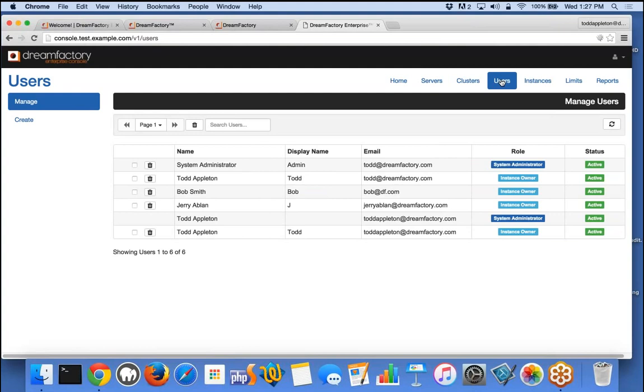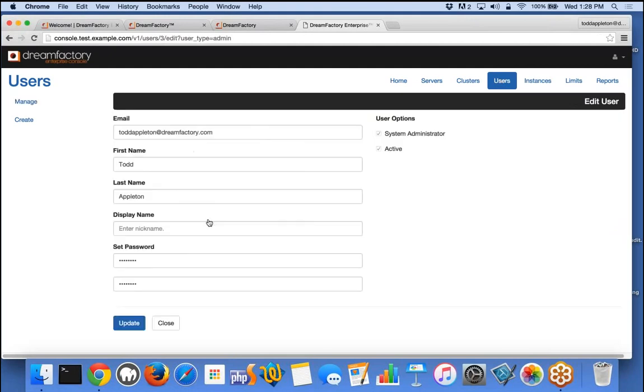There's 2 different types of users. So the instance owner was the people who signed up using the dashboard. That's typically your developers who are coming to create their instances and then use those instances to build their apps. And then system administrator is people who can log into the console like we've done now. So here you can just see these are the ones I've got on my current setup here. You can easily edit these, just basic form-based editing, do password resets, all that kind of thing.